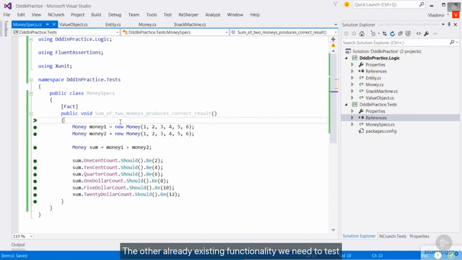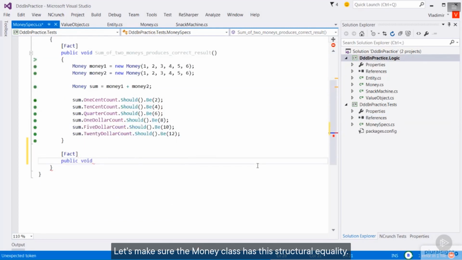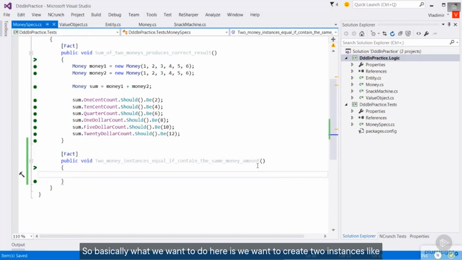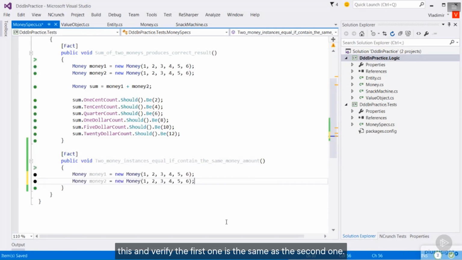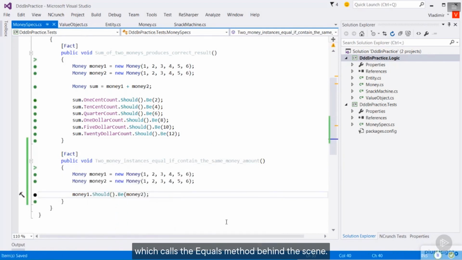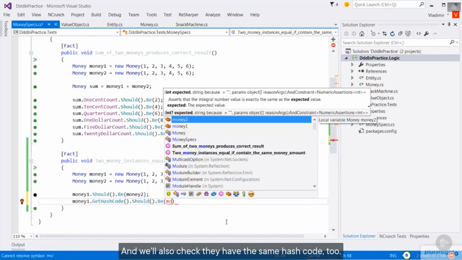The other already existing functionality we need to test is the one that regards equality. It's a good practice to always check that two value object instances of the same type with the same data are considered to be equal, because, as we know, .NET employs reference equality for all classes by default. Let's make sure the money class has structural equality. Let's name the test two money instances equal if they contain the same money amount. So basically what we want to do here is create two instances like this and verify the first one is the same as the second one. Again, we use the Fluent Assertions library for this, which calls the equals method behind the scenes, and we'll also check they have the same hash code too.